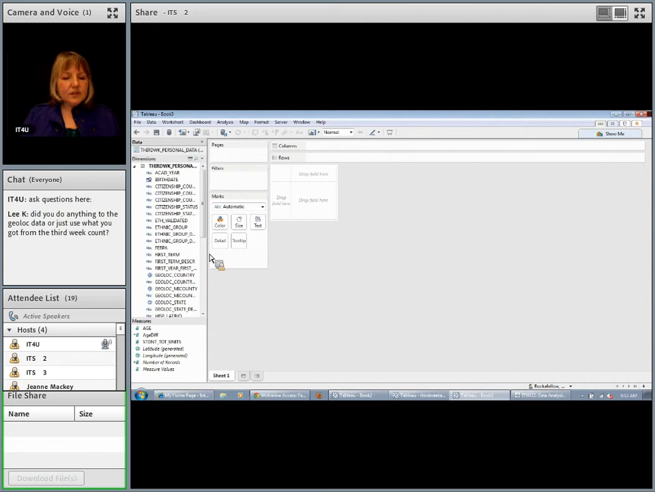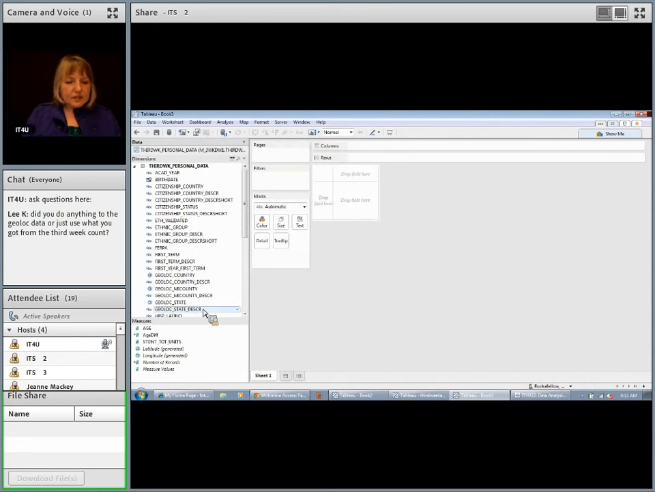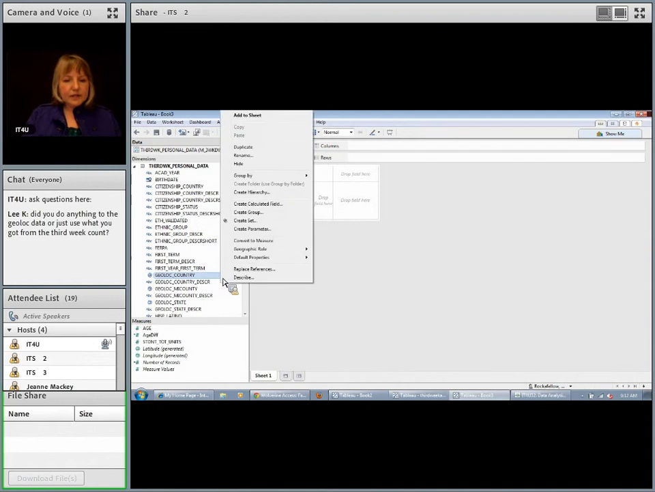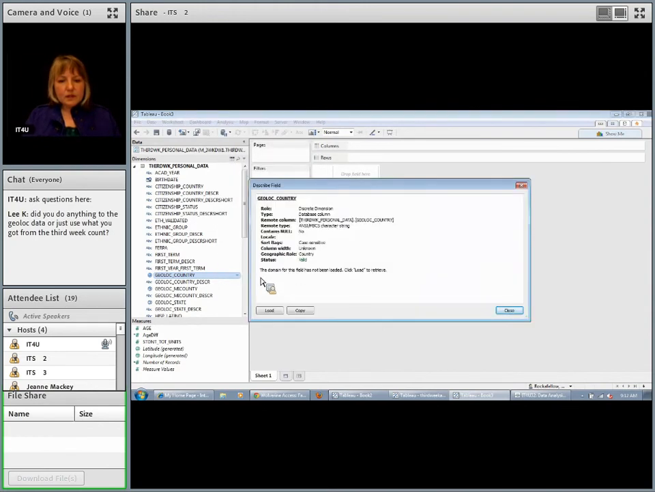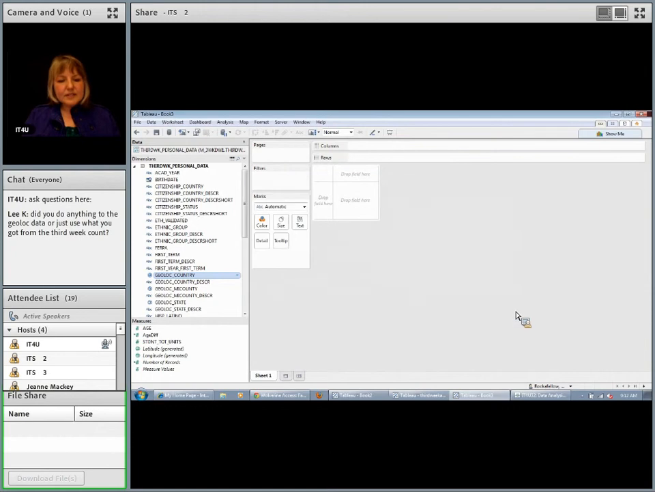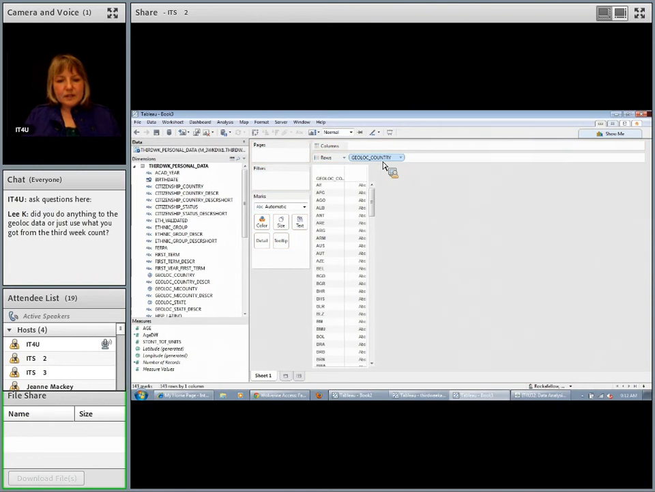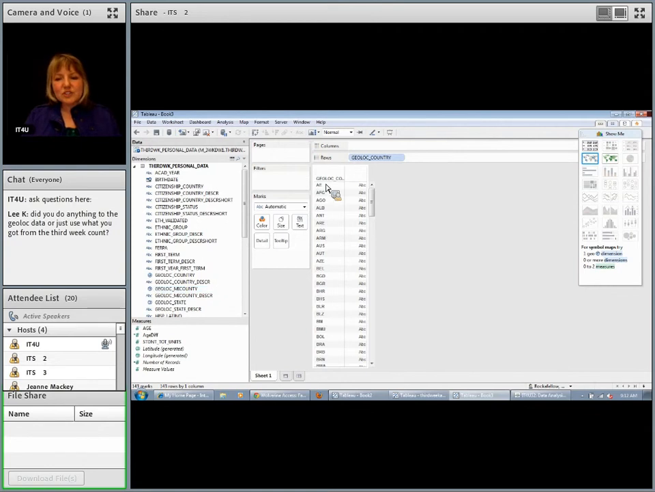And what we see here is that we have geoloc state, we have geoloc country. I can right click and see what the properties are on that. It's going to bring over the 3-digit codes, and it's got a geolocation. It just knows the latitude and longitude of these countries.